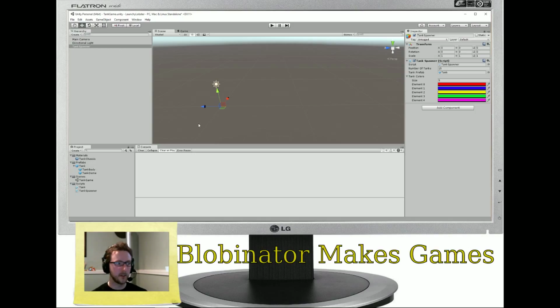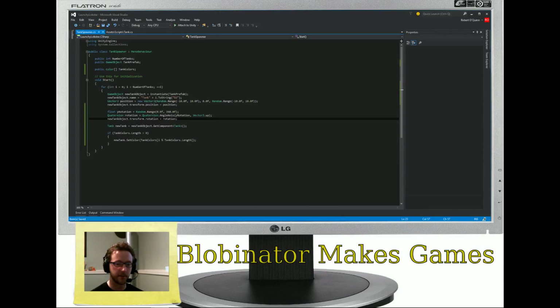Now there are a couple of little gotchas that I wanted to discuss just before I leave this. This is going to be the last thing for this stream here today.